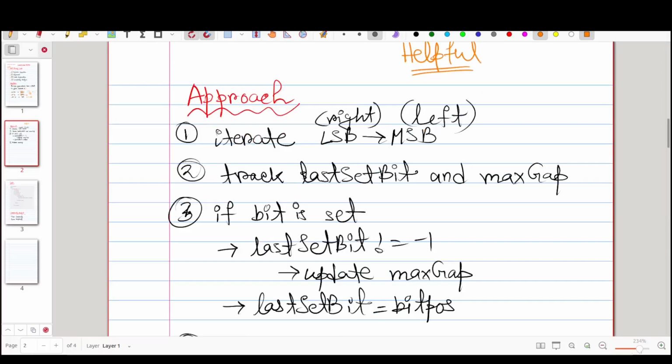Now come to the approach part. First of all, we have to iterate from the LSB, the least significant bit, that is the rightmost bit. Let's take an example 1 0 1 0 0 1. So this is the least significant bit and this is the most significant bit. So we go from right to left. We iterate from right to left, and for each bit we track the last set bit and the maximum gap.